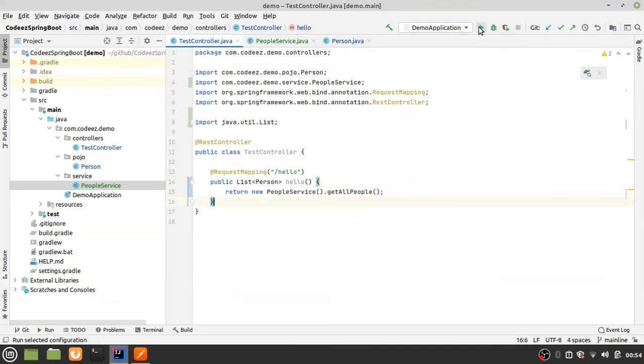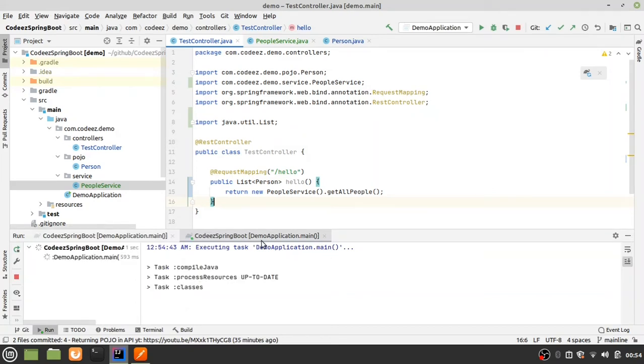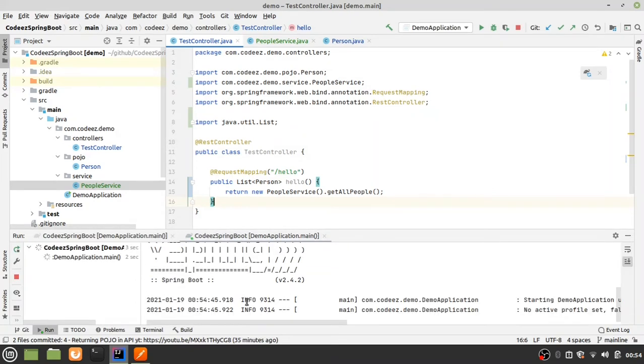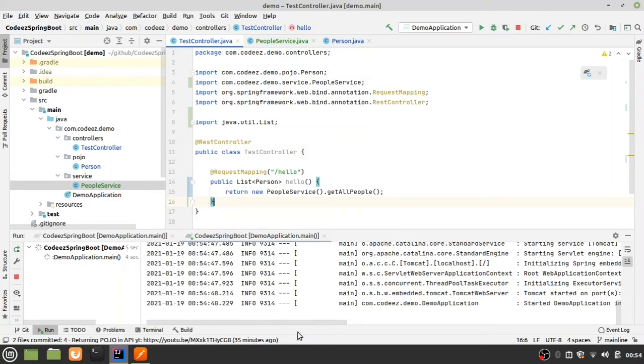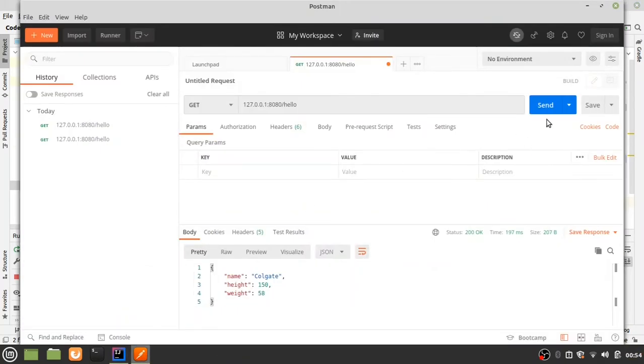So let's start the server. It's going to compile and build everything. We'll use Postman here in this case. Previously when we used this particular address, it returned our Pojo. Now it should return a list.